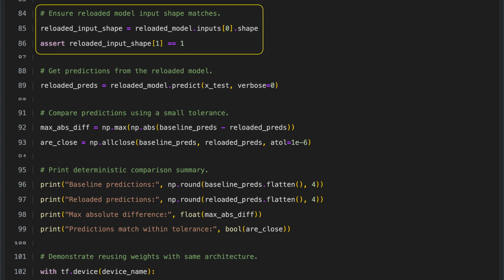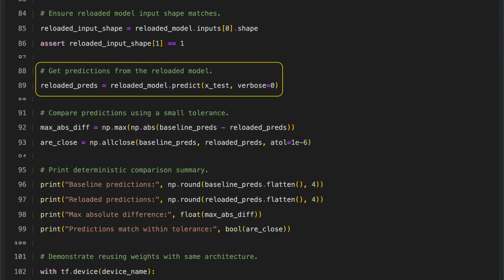We now use the model that was saved and reloaded from disk to generate predictions on the test data. The prediction step runs silently, with no extra output, because the verbosity setting is turned off. This process is important because it lets us check that the reloaded model produces the same results as the original one. If the predictions match, it confirms that saving and loading did not change the model's behavior.